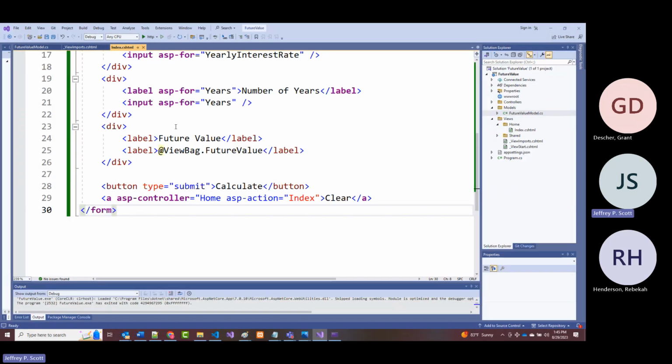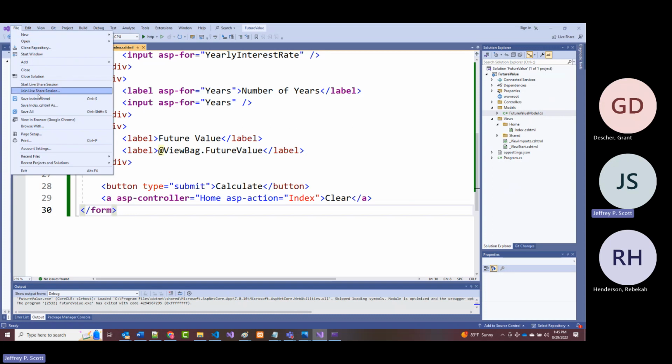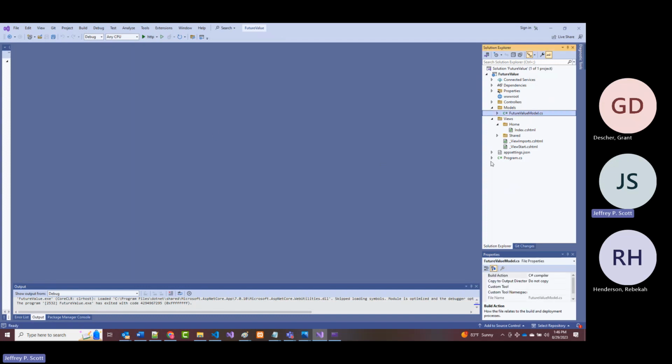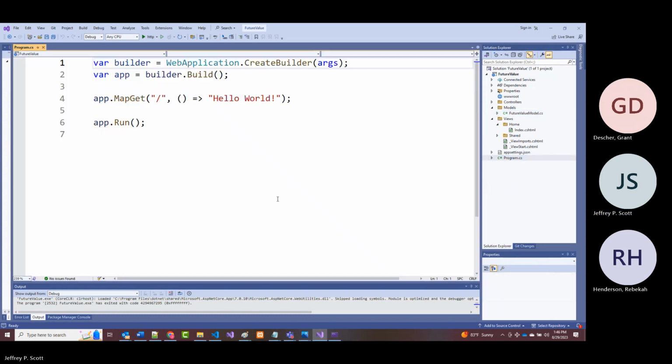Well, what we want to do, let me do a File, Save All. All right. And I'm going to close all this stuff, at least for now. We might open some of it later, but I'm going to go back into this Program.cs file right there. All right. And this app.MapGet, I'm getting rid of that right now. All right. I'm going to change that. So let me remove it.